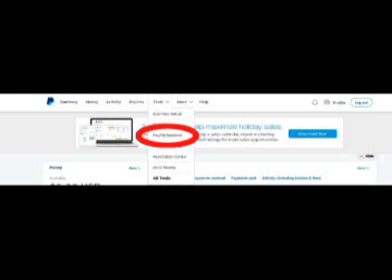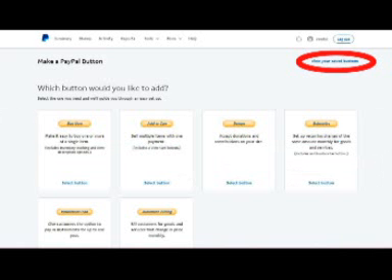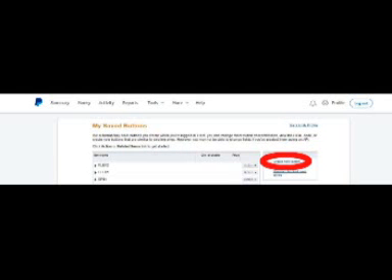Next, the Tools menu will drop down. Choose PayPal Buttons. The next page will present a choice of buttons. If this is your first button, you will choose the Buy Now. Otherwise, you will get a choice to go to your saved buttons. So if you do have saved buttons, go to the Saved Buttons page and choose Create a New Button.